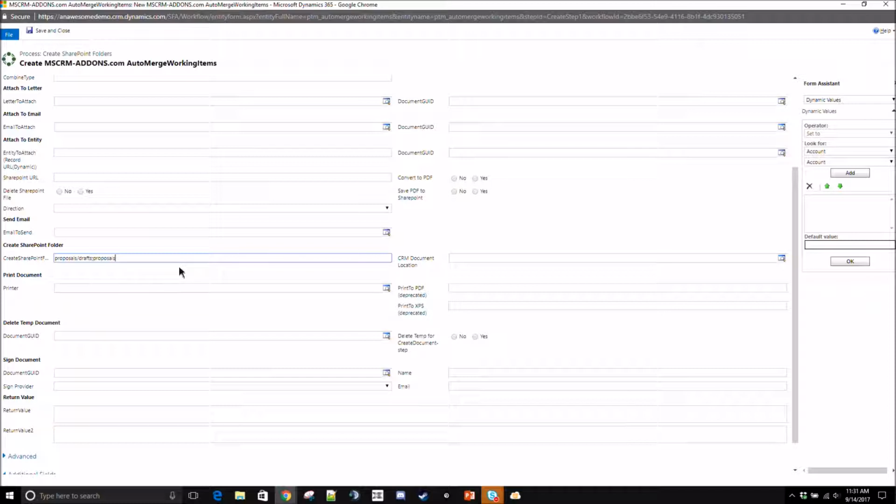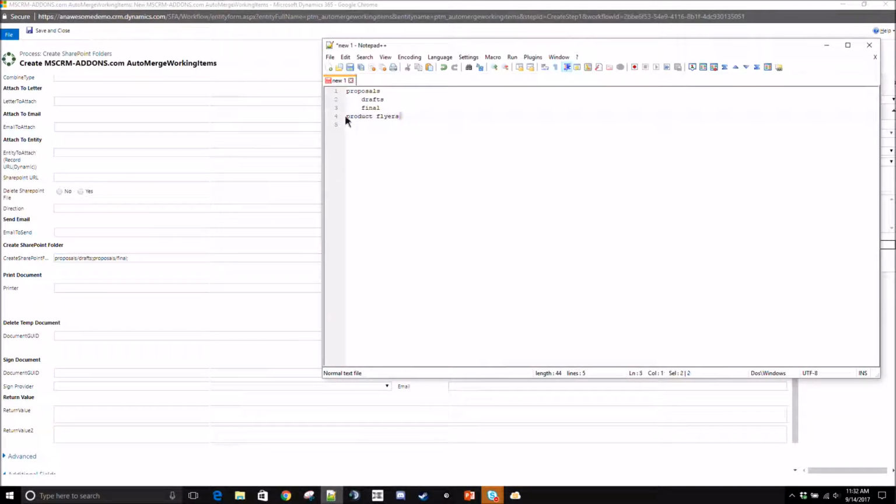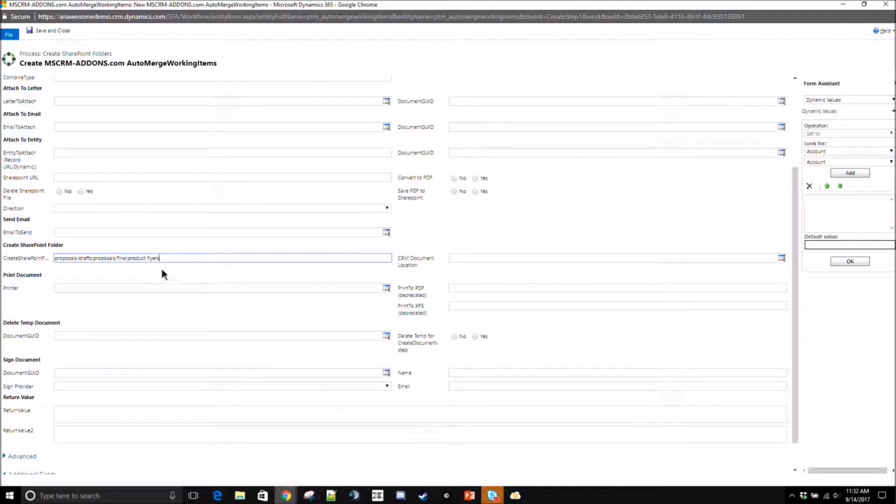Again, I want to create that second subfolder, so it's proposals, and then final. I'm spelling that wrong. Final. All right, and then lastly, I want to create this folder called Product Flyers. So I'll go ahead and put that in there. That's basically all I have to do, and I'm done.